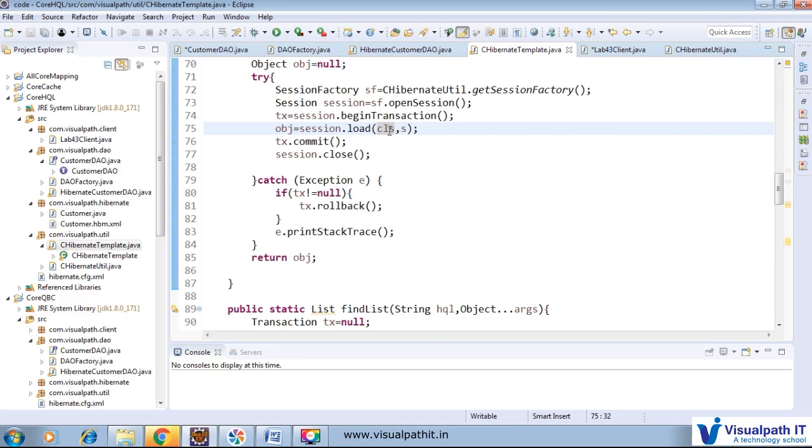Here, why are we providing the class? Because I already explained that Hibernate Query Language deals with objects and their properties, it is not dealing with the table. So when we try to load some data, we need the table information as well as the primary key of the data you want to load.